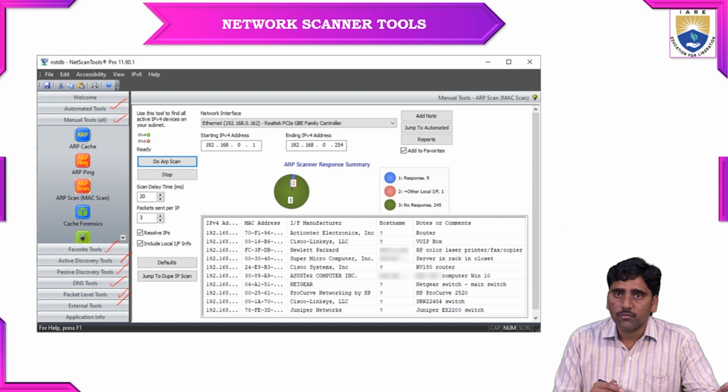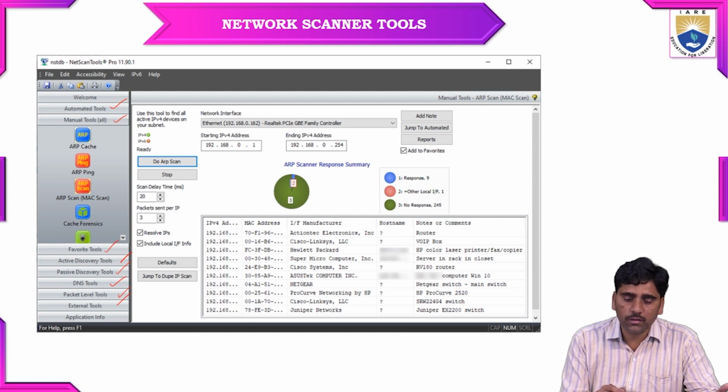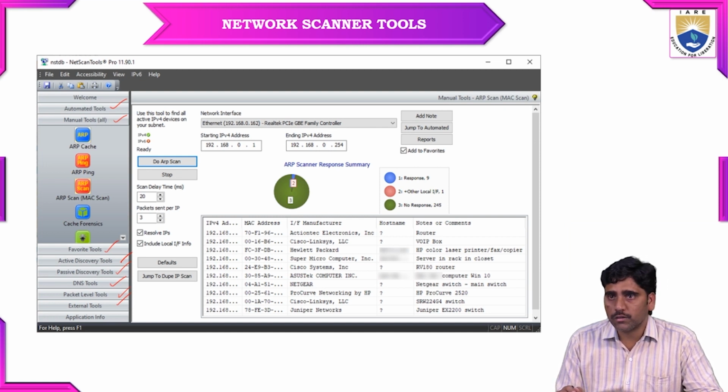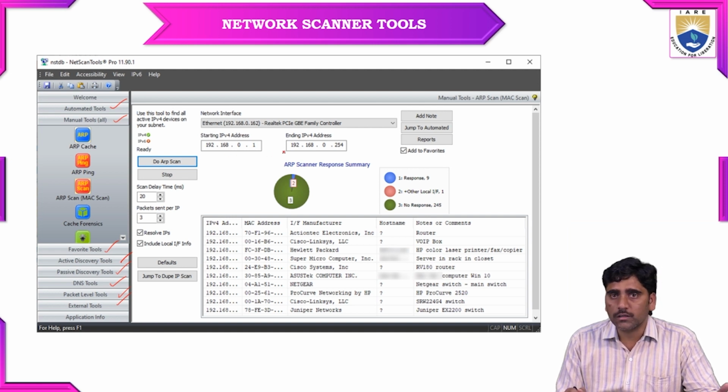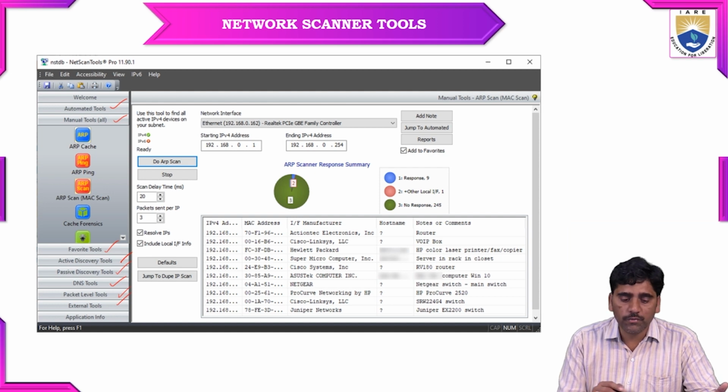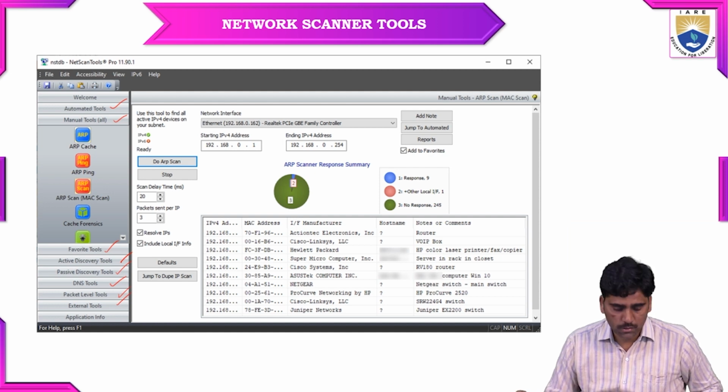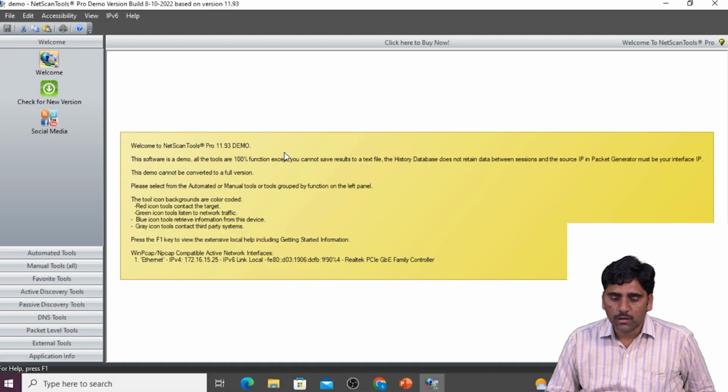Here we observe that we have to give the target address. With the target address only, it finds out the target information with the help of any of the tools. So you can see this in real time.